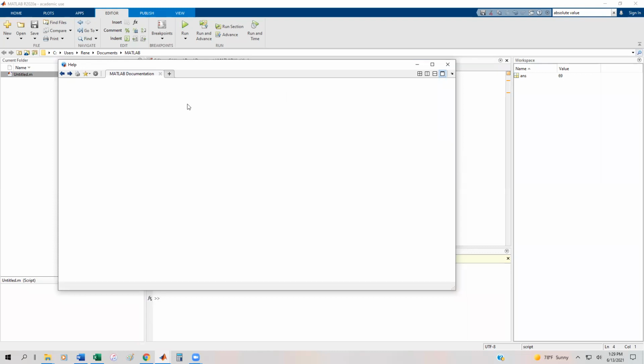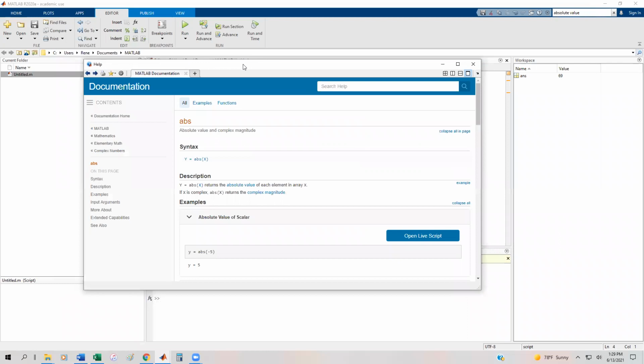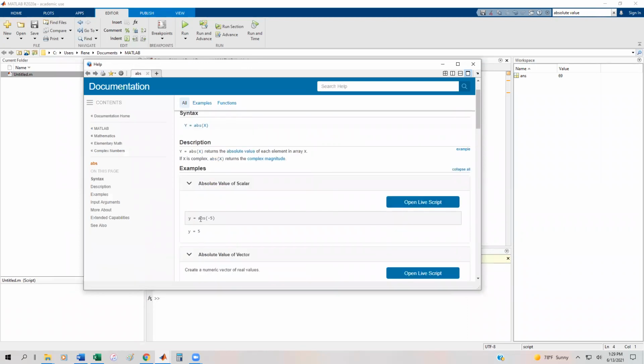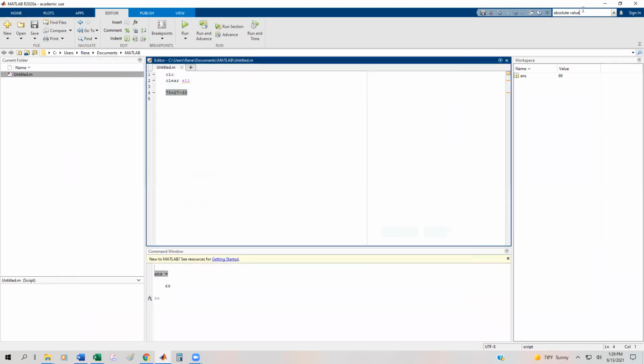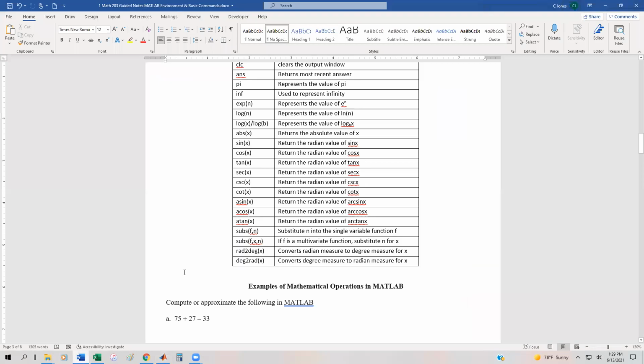If I click on it, a help file will come up with the MATLAB documentation. It might take a moment, but it gives you some examples. So if you assign abs of minus 5 to y, then you get y equals 5. Pretty cool that you can just type in the help right up here if you need it.